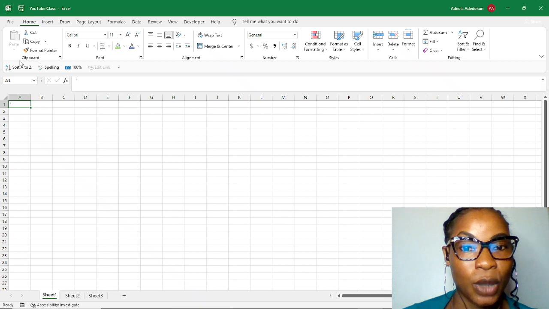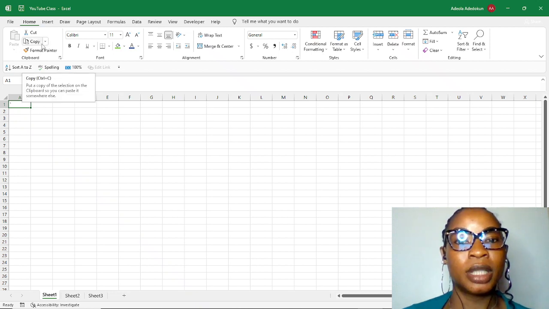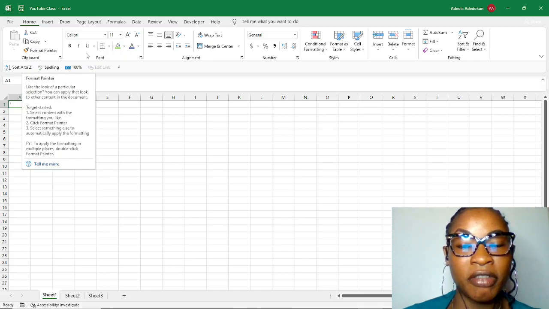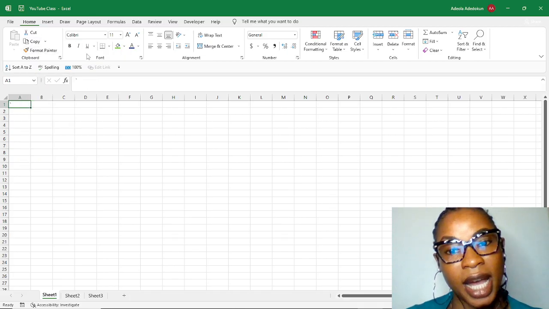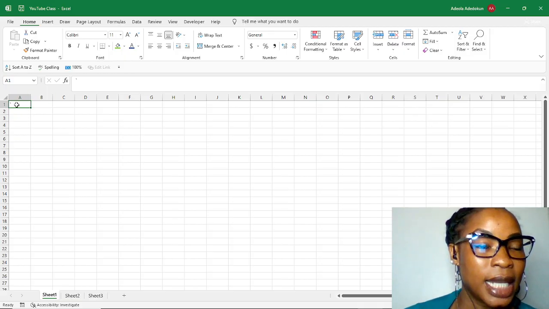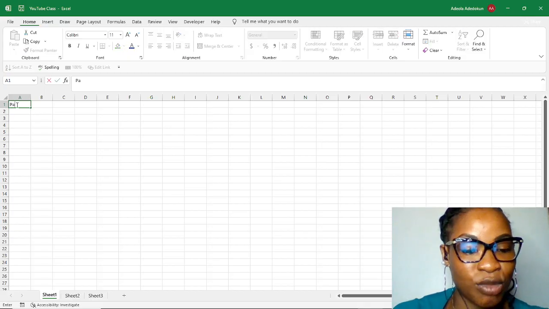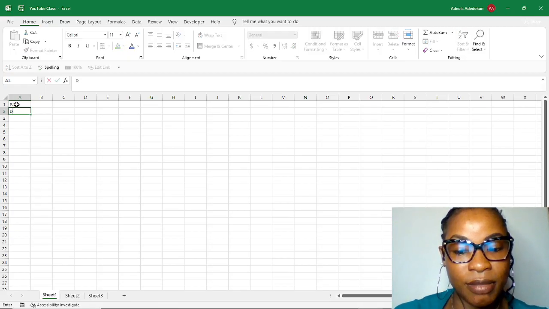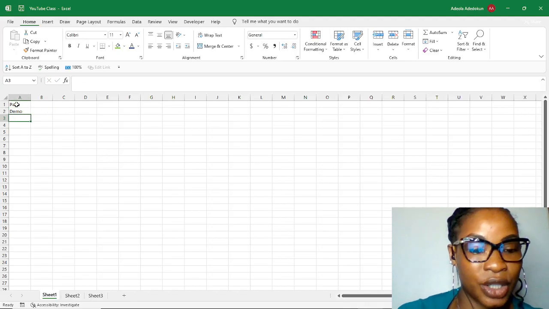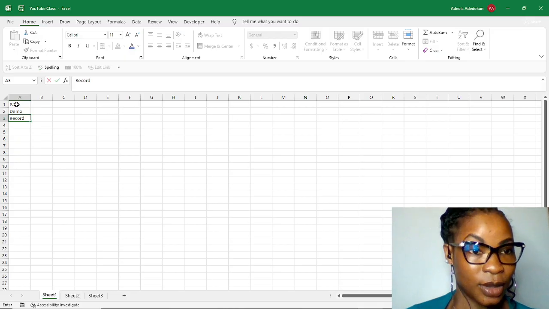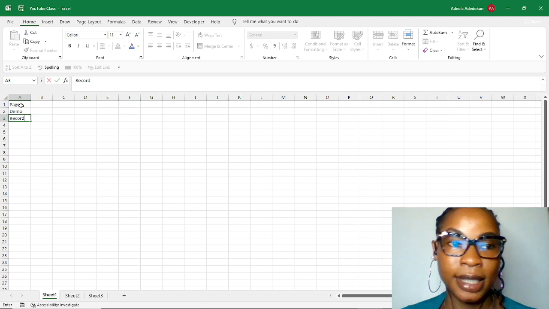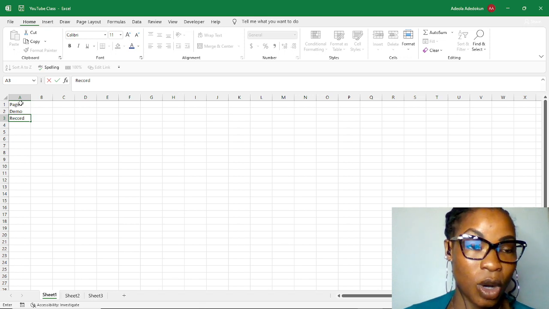For example, here we have the clipboard group, where you can copy, you can cut, you can paste, and then you have the font group where you can change the font style, the font size, the font color. So for example, let's say I write "page", and I have something like "demo", and I have something like "record" here. I want to copy it and then paste. So what am I going to do? I'm going to select all.